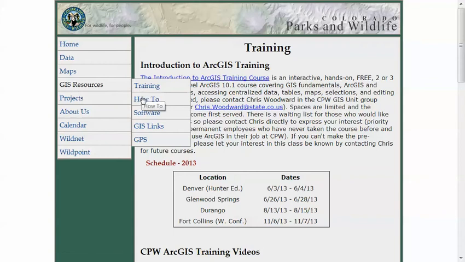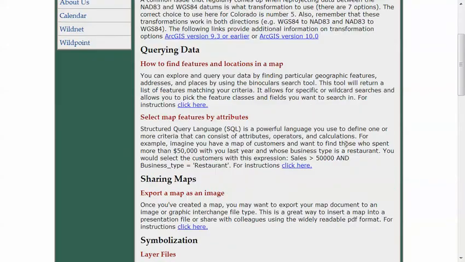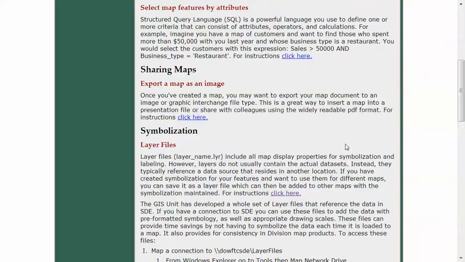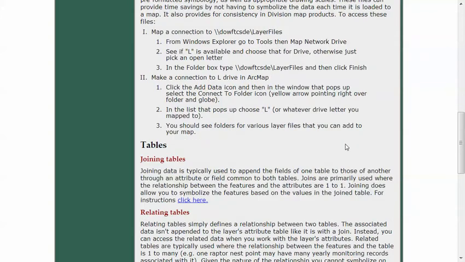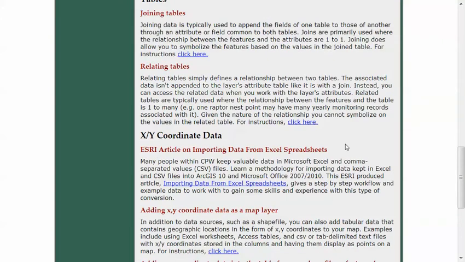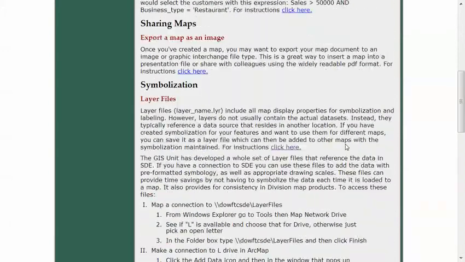In addition to the training page, we have a how-to page, so some of the most commonly asked questions that we've received we're able to post here, and then people can access that information here. And I think we found that we've dramatically reduced the number of calls we get by being able to post some of the more common questions that we've received on how to do things within the GIS system. So as you can see, just various topics and links to instructions on how to perform functions within the GIS system that may be of interest to our end users.